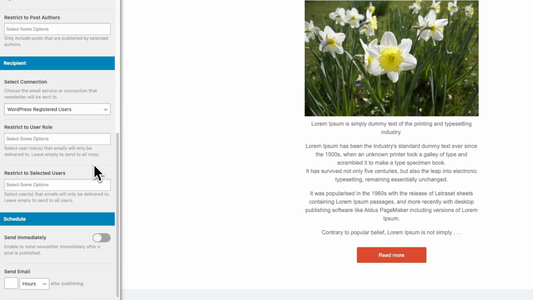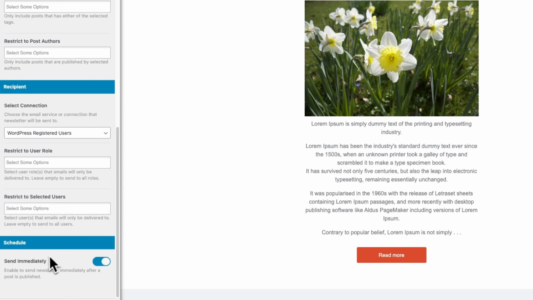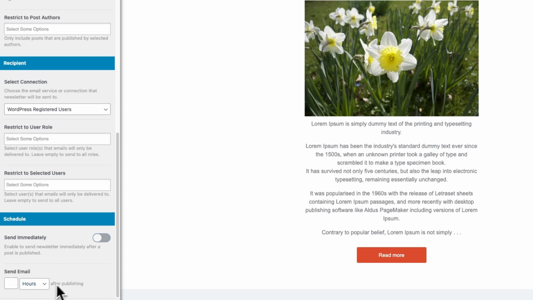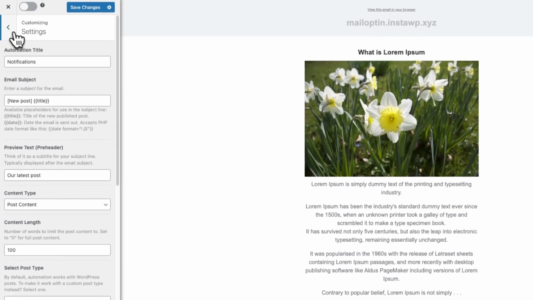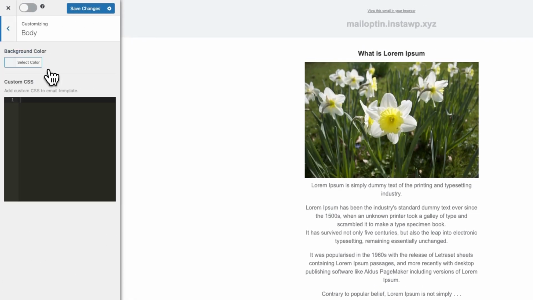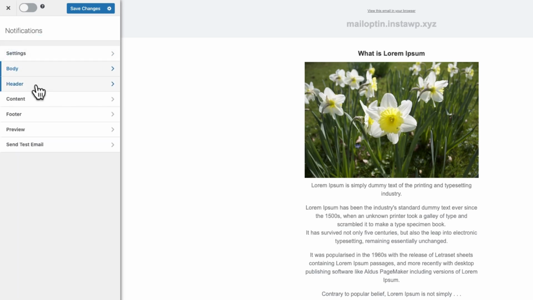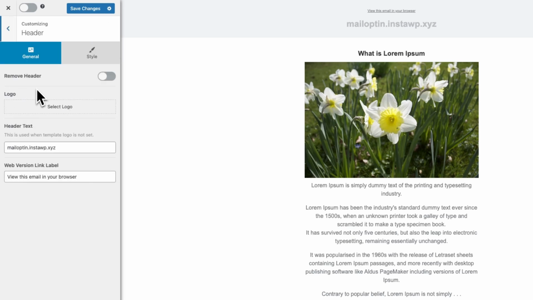Now, moving on to schedule, we can choose to send our emails immediately, or we can send them after a specific time period. For our demonstration, I'll set it to immediately, and we'll go back and move on to the next menu item, which is body. Here, we can choose a background color and add custom CSS. It's only two options.